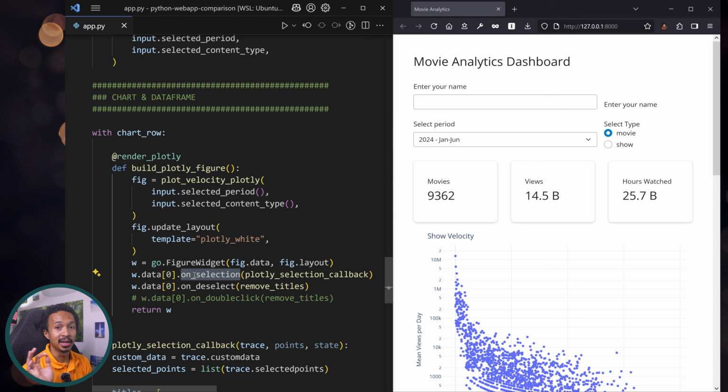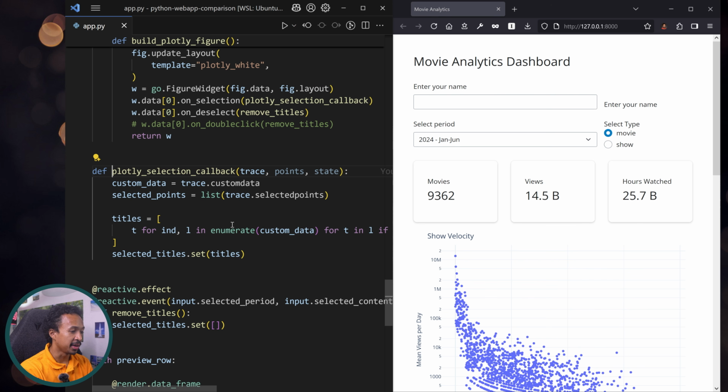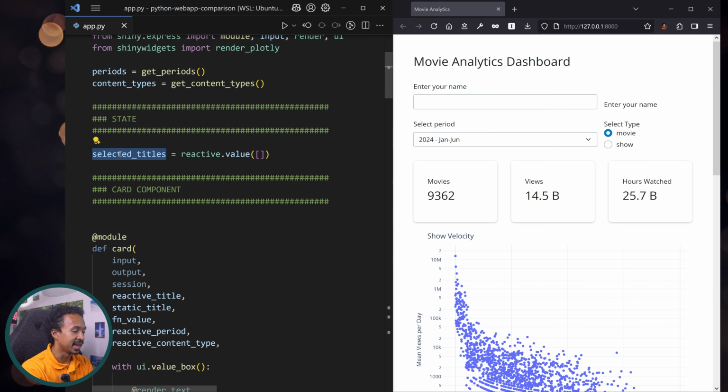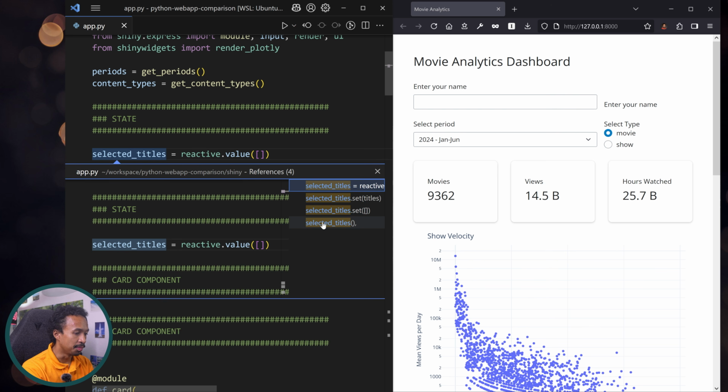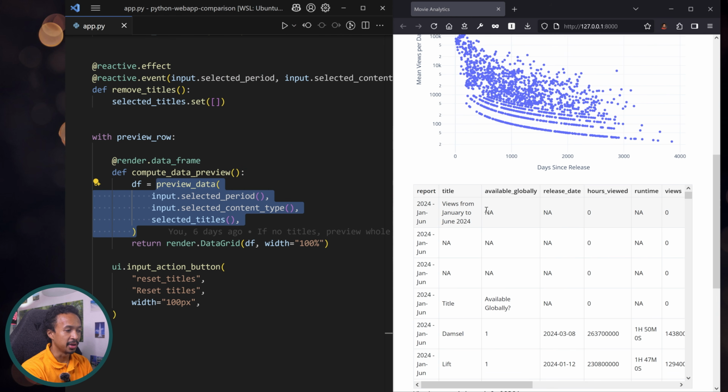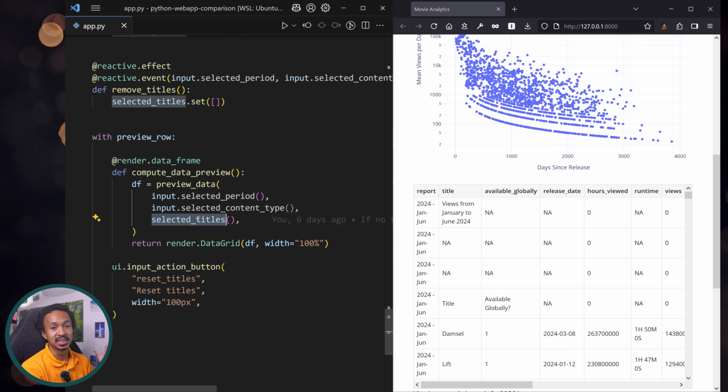So there's a way to call an event Plotly selection callback into this Plotly ipywidget to go and fill a reactive title. And this reactive title here, selected titles, is going to be the inputs here of the data frame preview here. So this final data frame preview depends on period, content type, and selected titles. This is how you can trick Shiny into re-rendering compute data preview when I select a point from Plotly.